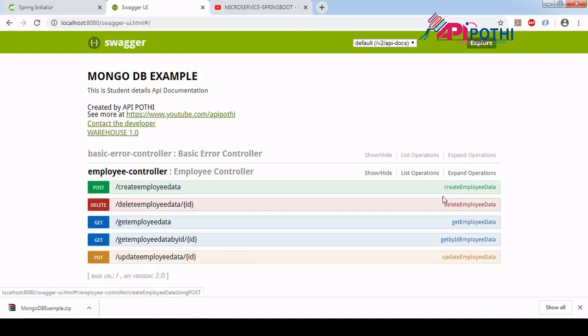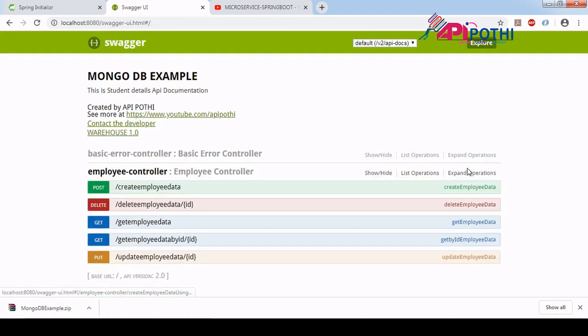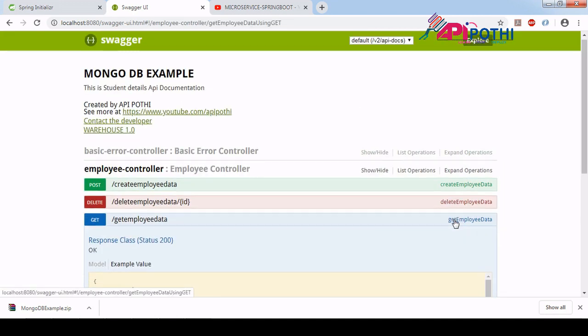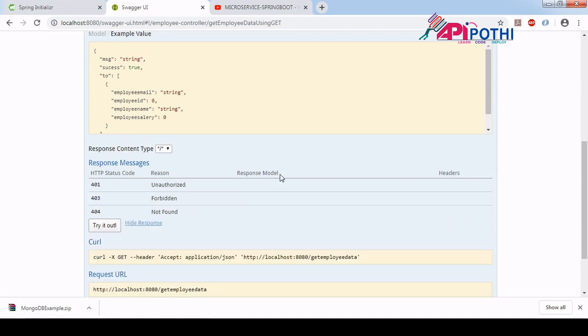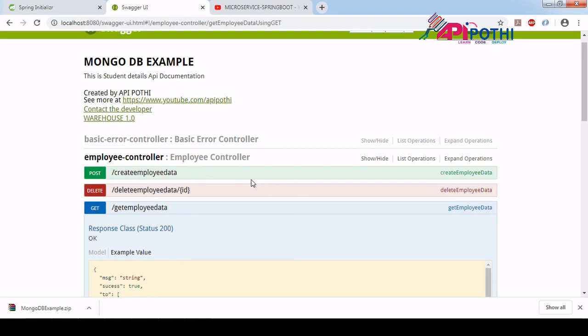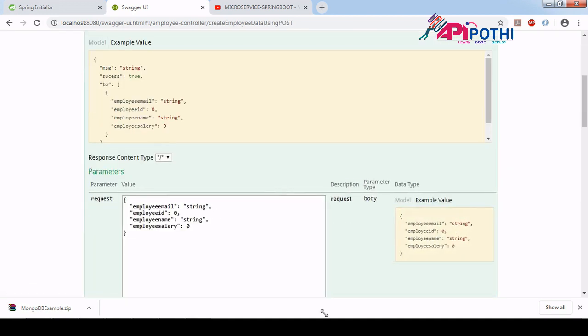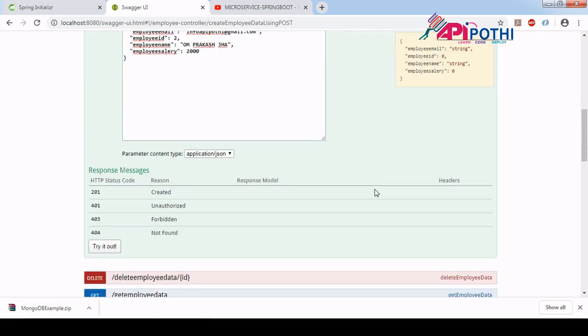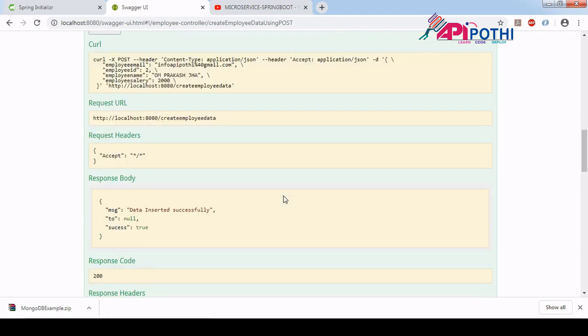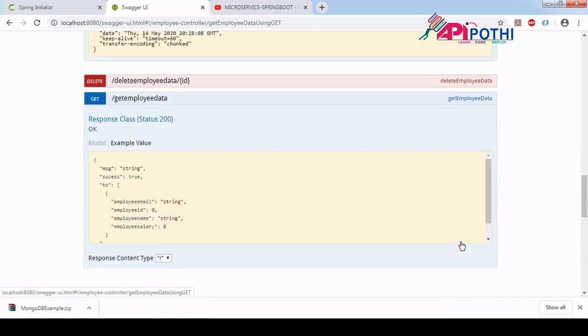Now let's create some more data. But before that, we will try get all. Since we have only one data for now, let's see if the data is coming or not. So it is coming. Okay, so we will create some more data, with salary 2000. Now try it out. Data inserted successfully. Now get all the data. Now we should be having the 2 data.